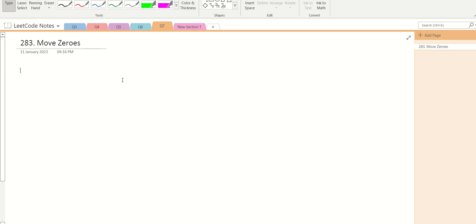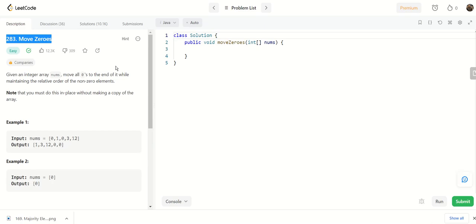Hi guys. So today we're gonna do one more problem. That is 283, Move Zeroes, and let me quickly show you in LeetCode. This is an easy level array question. In the question, basically, we are given one array: 0, 1, 0, 3, and 12.